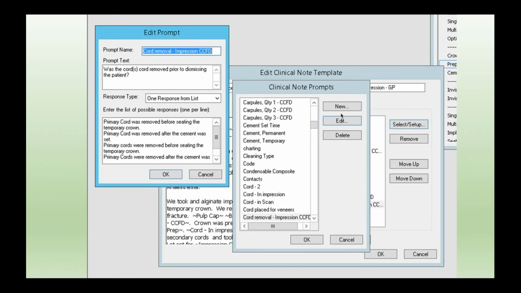Or I can have things like primary cord was removed before seating the temporary crown. Primary cord was removed after seating the temporary crown. My assistants always want to pull the cord first and then seat the temporary. I want to have that cord in there until after the cement is cleaned off, and I pull it out last, because then I don't leave any garbage in the sulcus. It's very clean. I do that all the time. They don't like to do that.